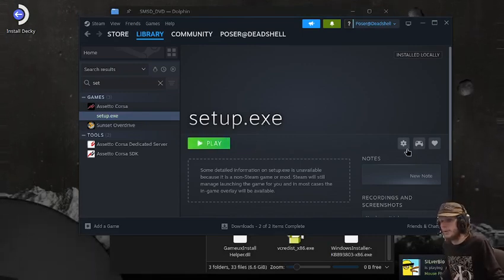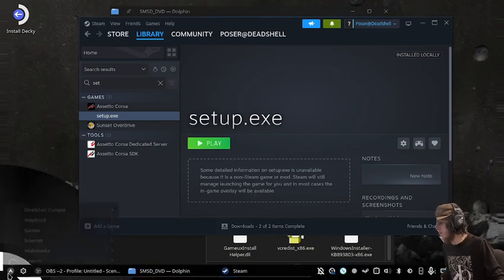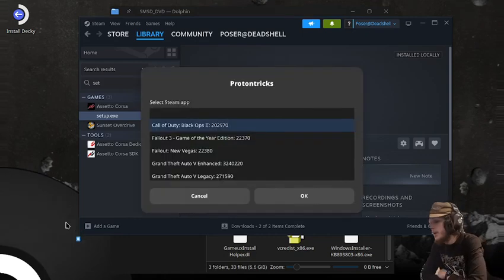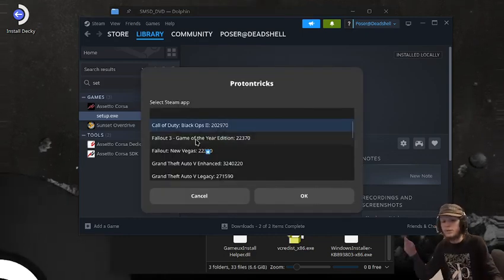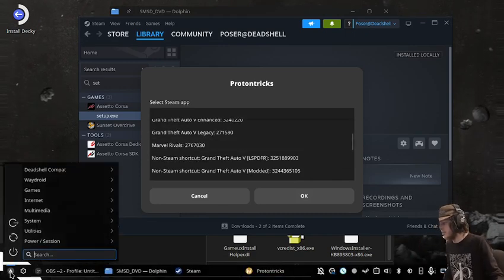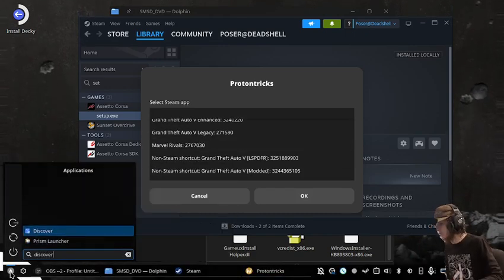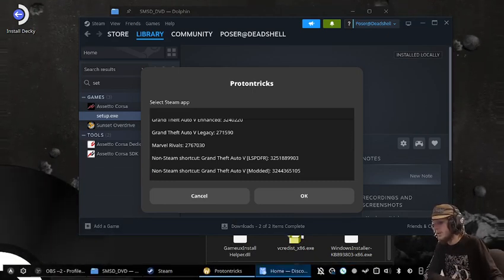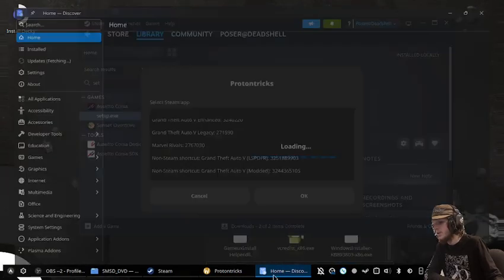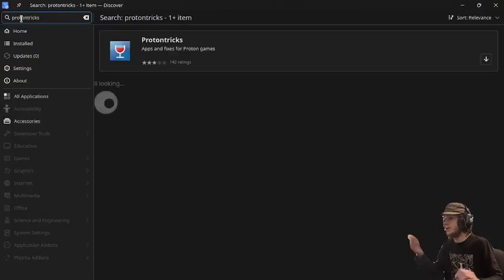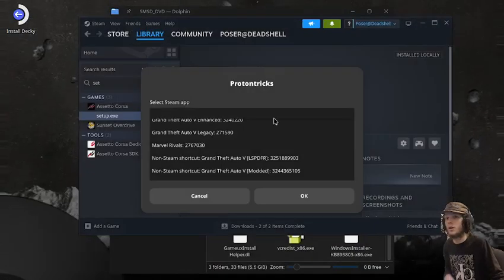Now, for the next step, we're going to open up Proton Tricks. If you do not have Proton Tricks, you can install it on the Discover store by just going to Discover, and then typing in Proton Tricks, just like that.